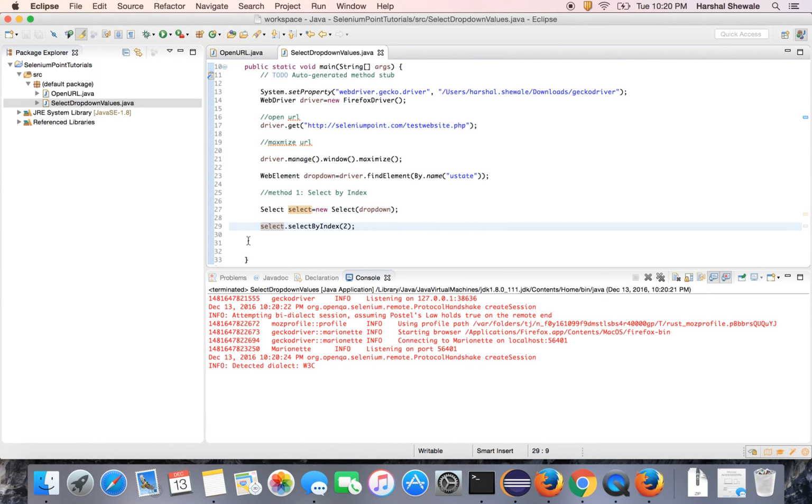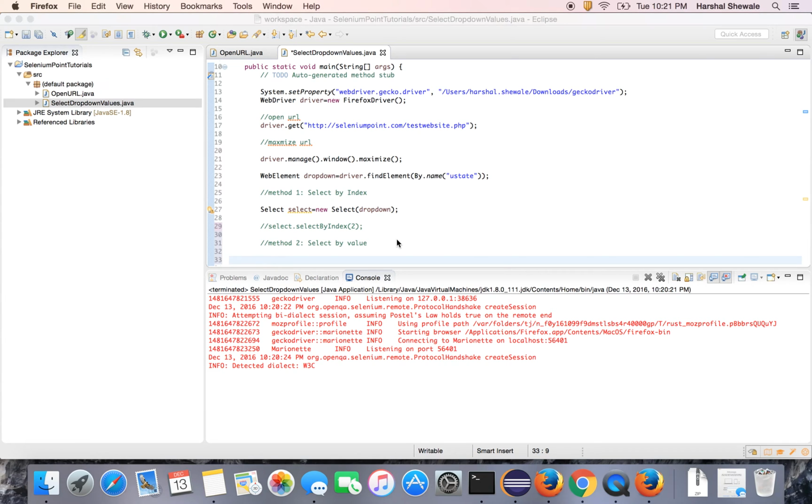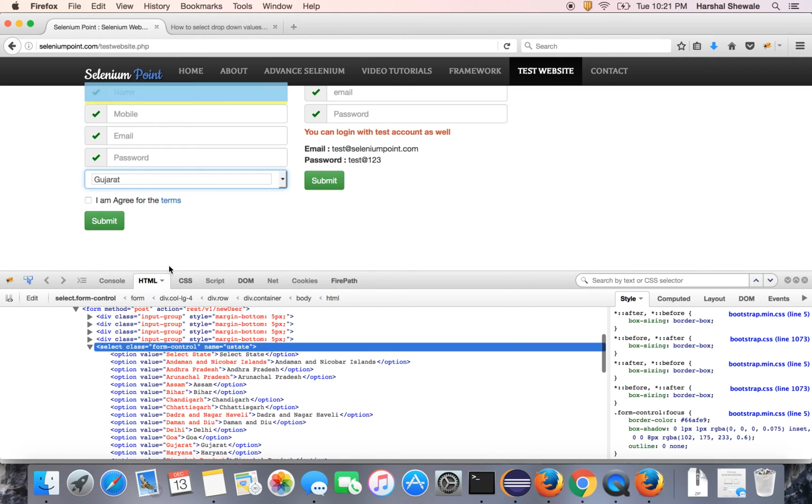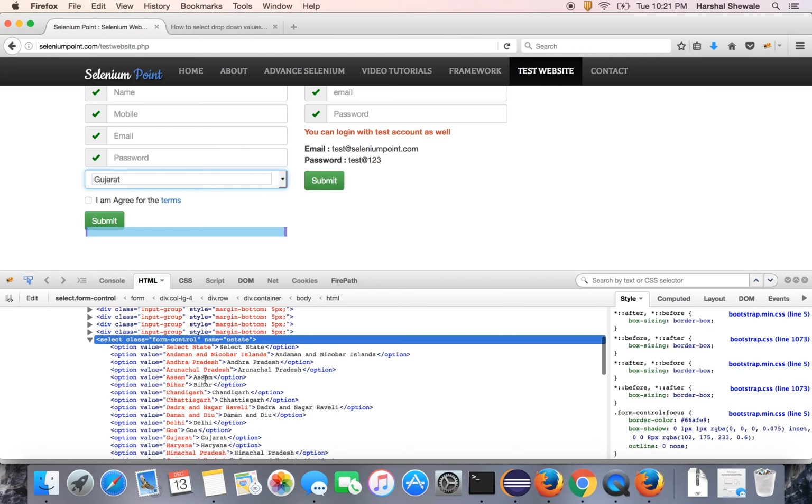Now let me explain method two, select by value. Just to check the value, you can see in this drop down, let's say you have to select Assam, then its value is Assam also. So in double quotes, you can see the value is Assam.